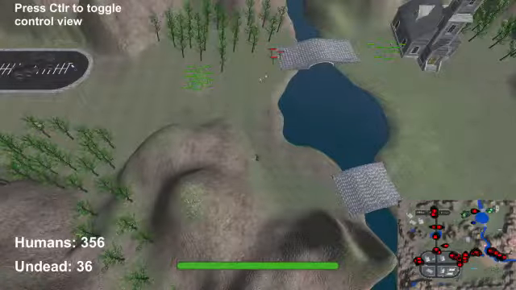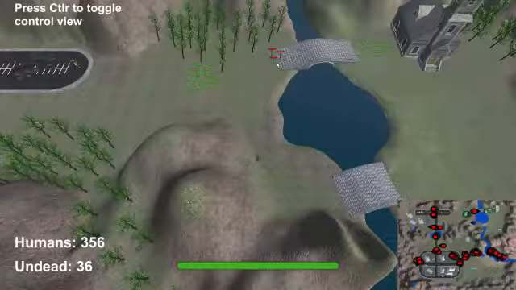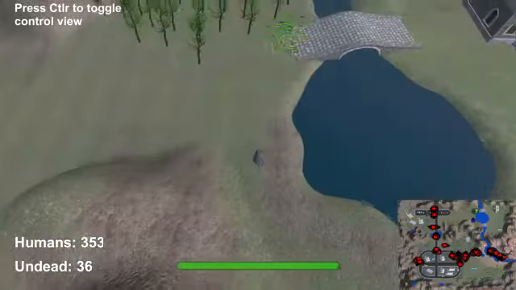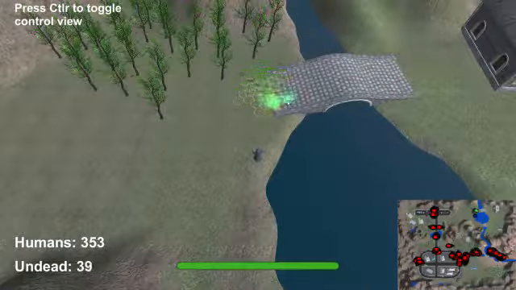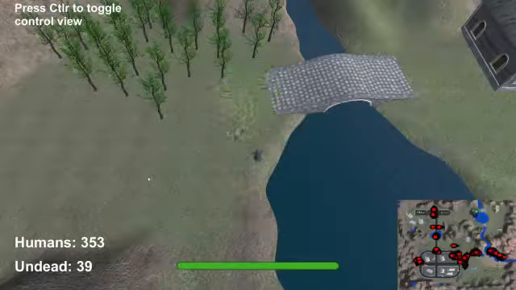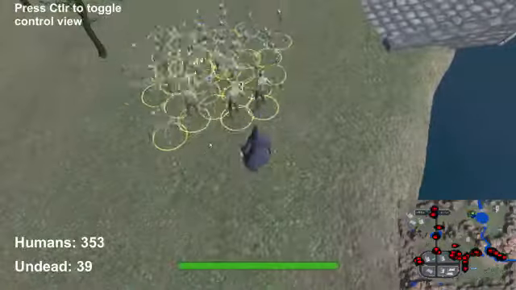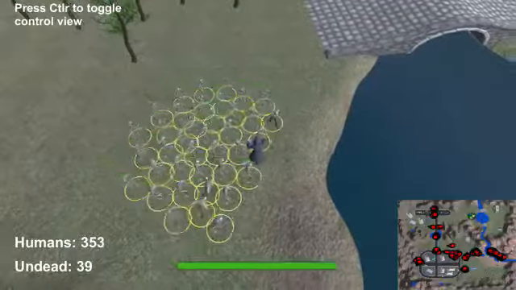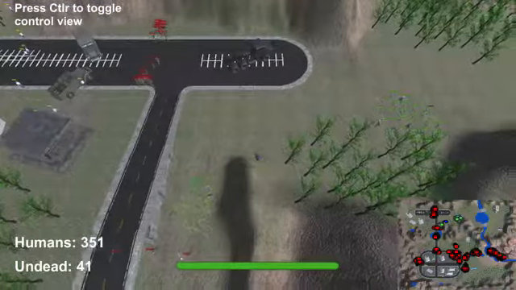So now that we've built up our army a bit, we're going to actually use this army to take down some soldiers that will fight back. And now we've used both of our groups to converge on the soldiers and create some new zombies for our army.